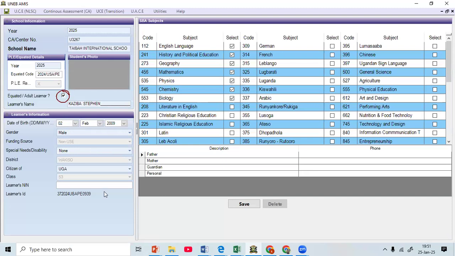Now, after doing so, in case the child has a NIN, you put it there. In case the child doesn't have one, then you ignore it. Now, what do you do next? After that, you go on and select the subjects that the child is doing. Maybe this child is doing Latin, and this child is doing ICT. You tick those subjects, come and put the details, maybe the telephone number of the father. Put it there, that this is the telephone number of the father.